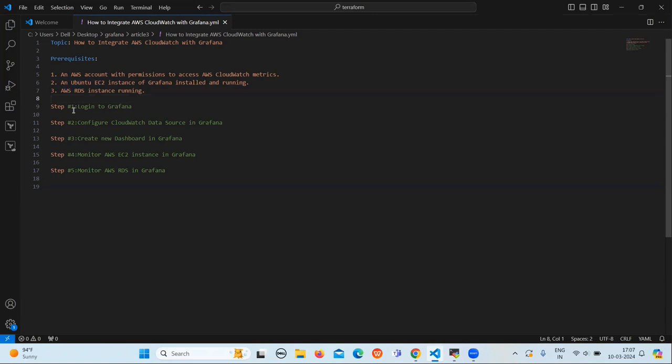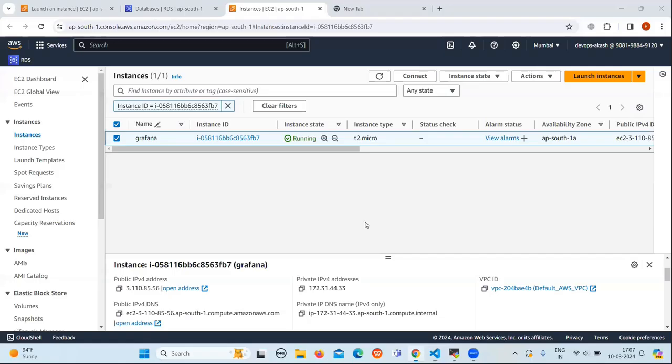First we will log into the Grafana page. Then in the second step, we will configure the CloudWatch data source in Grafana. Then we will create a new dashboard in Grafana. We will monitor the AWS EC2 instance in Grafana, and also we will monitor AWS RDS in Grafana. So let's move to the practical.